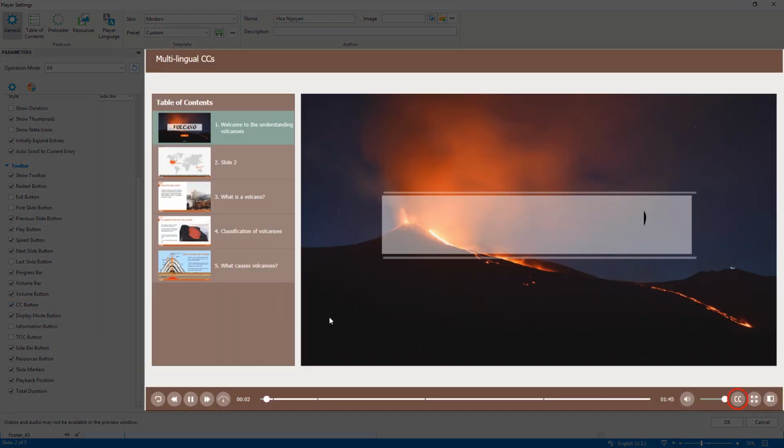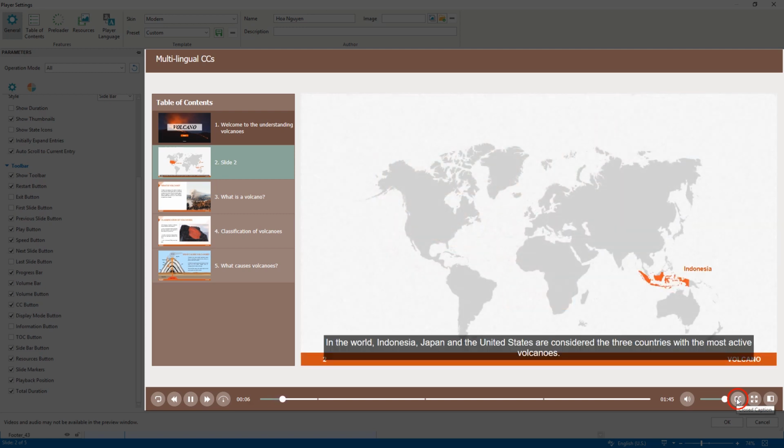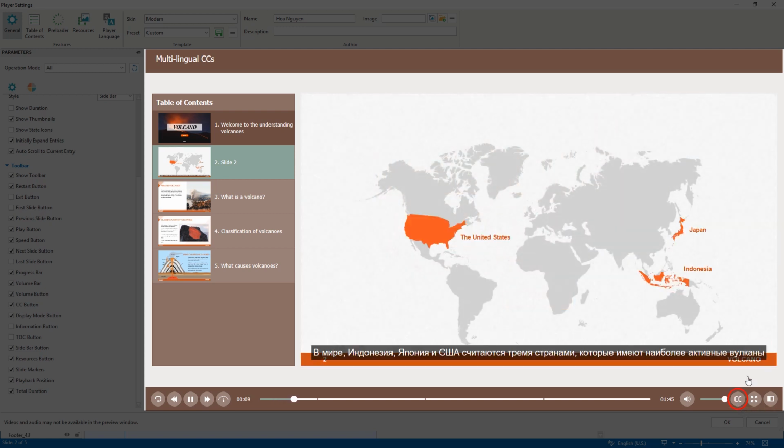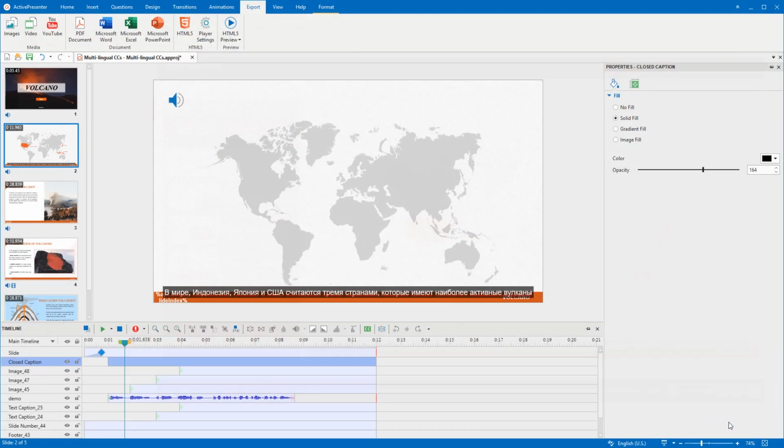Once the CC button checkbox is selected, ActivePresenter automatically adds a CC button to the player, which allows viewers to toggle the closed caption as they wish. After that, don't forget to click OK to save change.